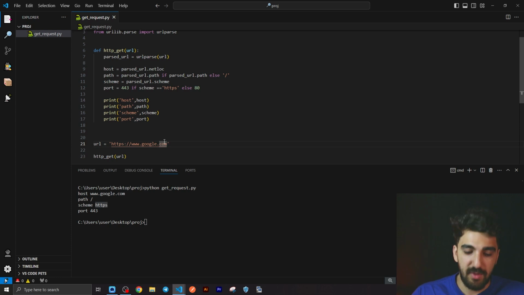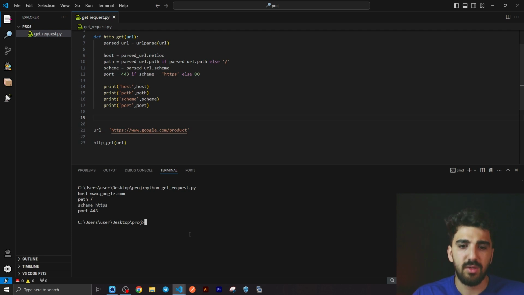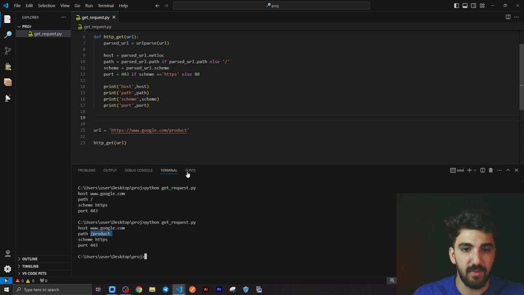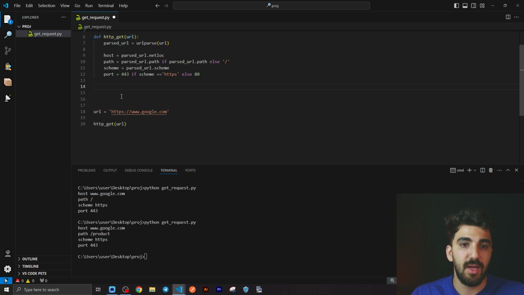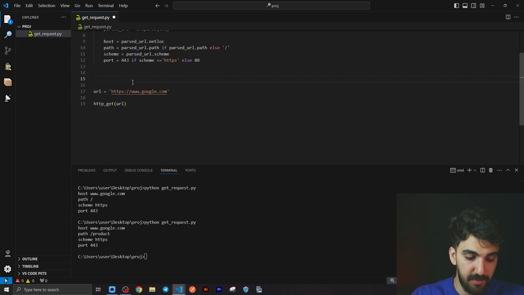For example, when we use something like product, it gives us this path. Okay, so now you understand what I'm talking about, I hope. So we don't need this print, and now it's time to create our TCP IP, which is for communication.